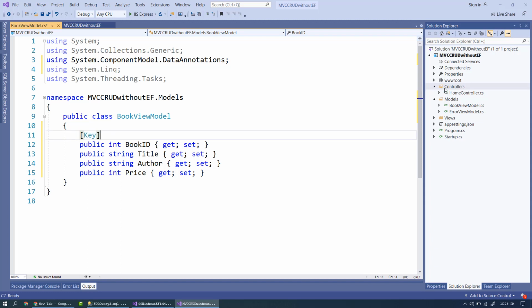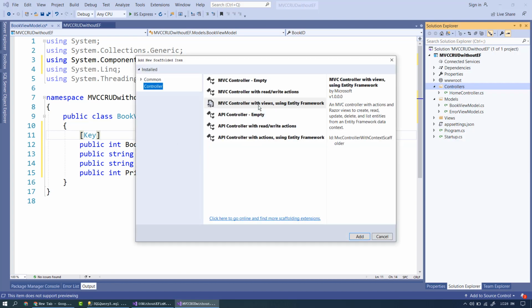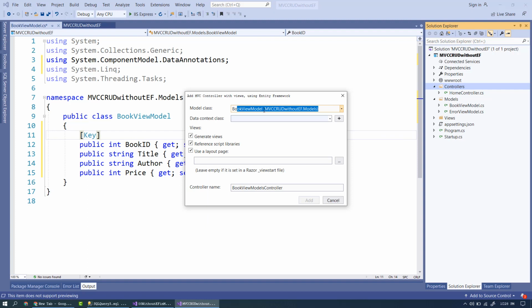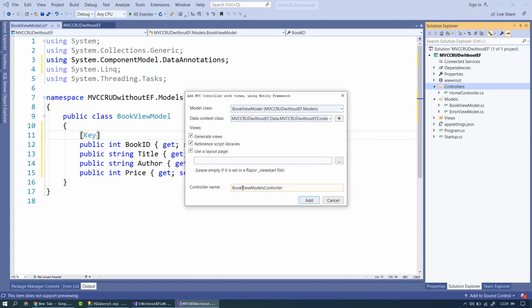Now let's create the controller. Add controller. Select this template for Entity Framework. Model will be BookViewModel. To create this controller with this scaffolded template, we will create a dummy data context. For that, you just need to click on this plus button here. Click on add. Let's name this controller BookController.